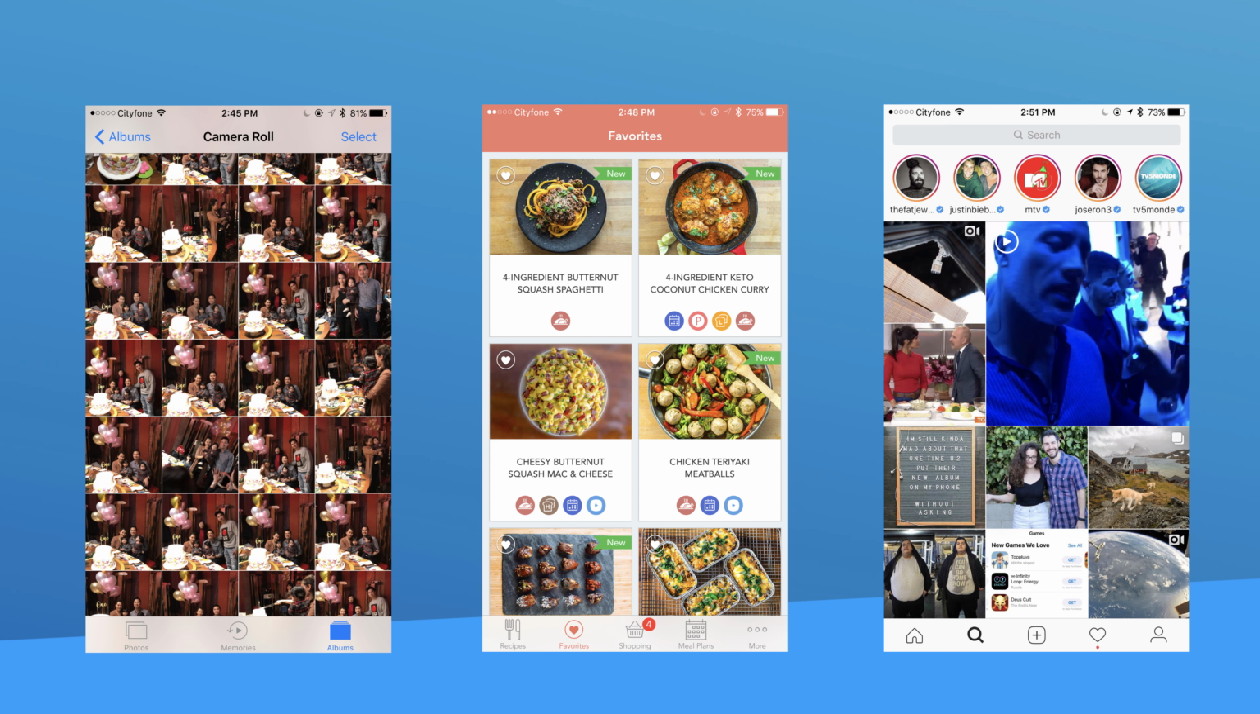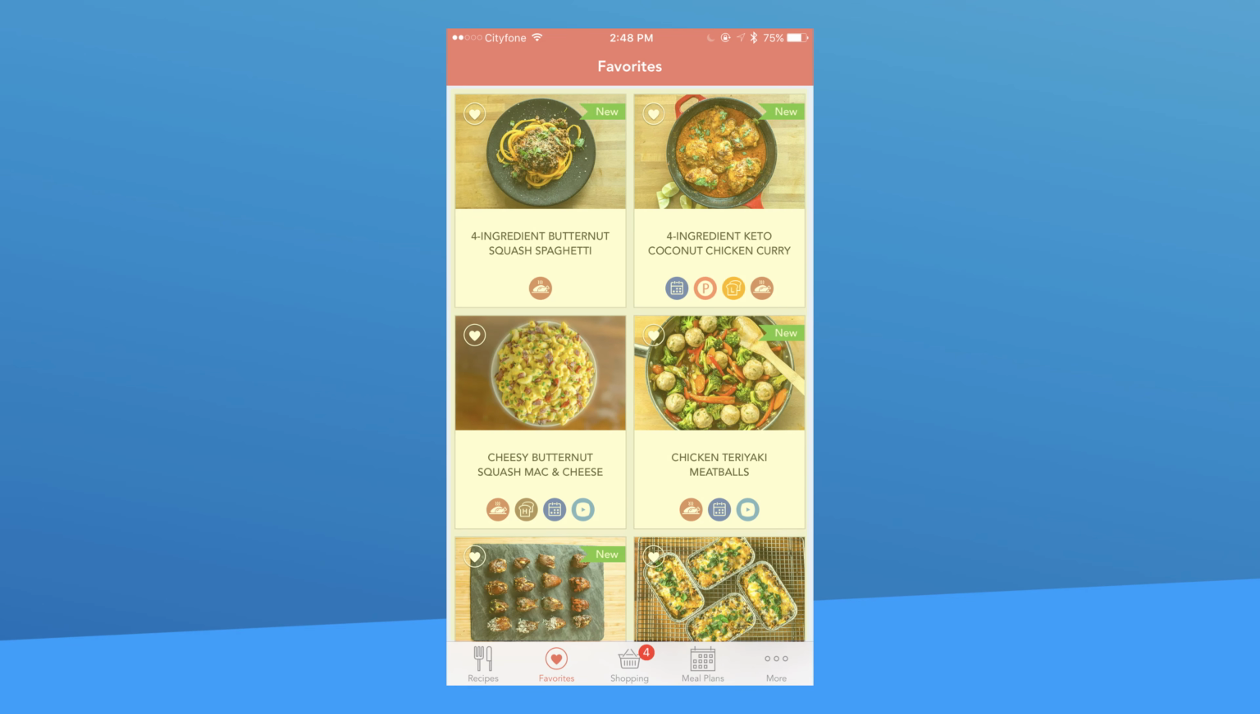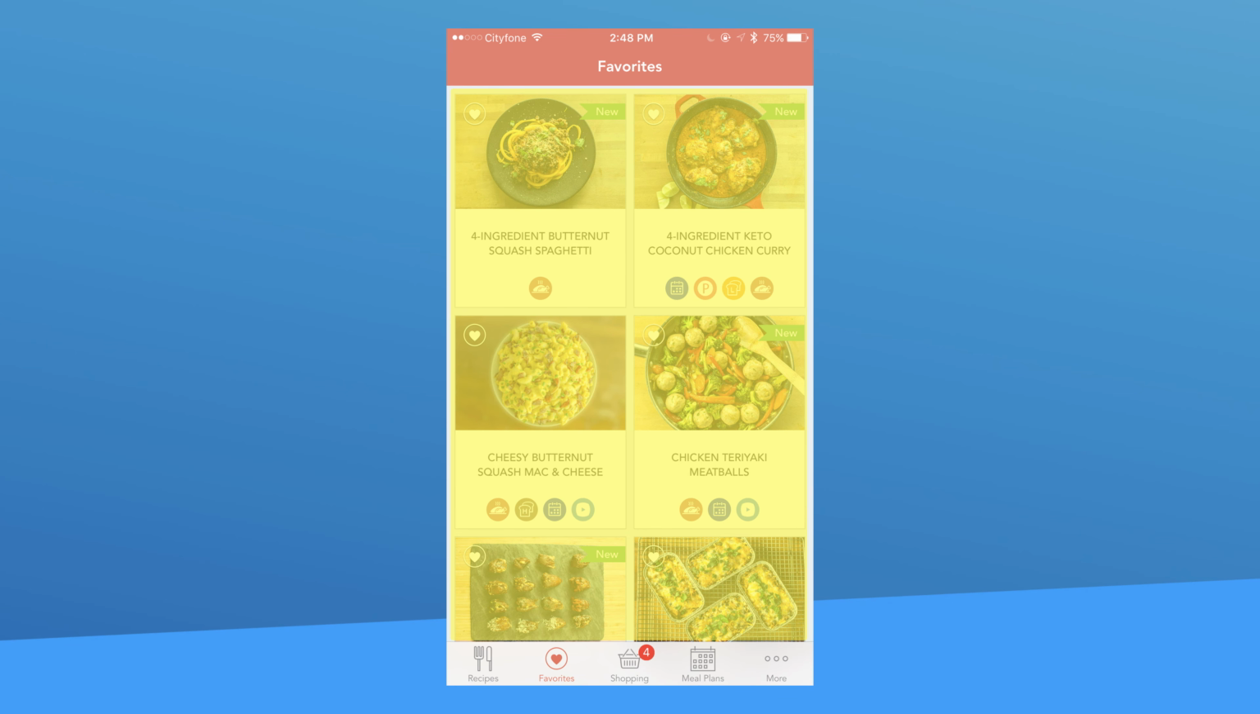If you've ever used an iPhone, you've probably used and seen a collection view before. Here are just a few examples of collection views. And if you ever used the Photos app, for example, on your phone, that is a collection view as well. Anytime you need to display a sort of grid-like layout of elements, then chances are the collection view is going to fit the bill.